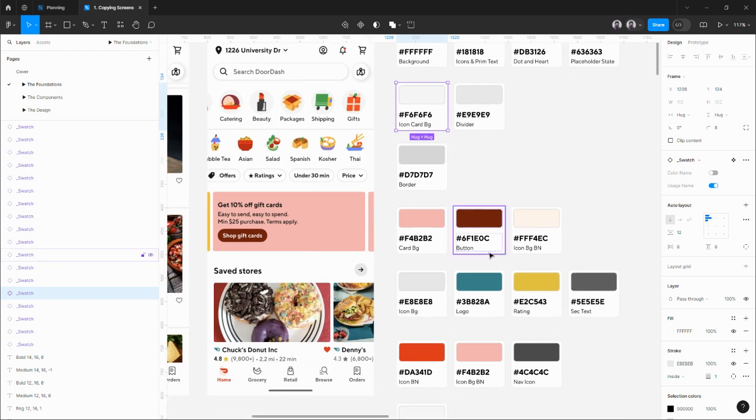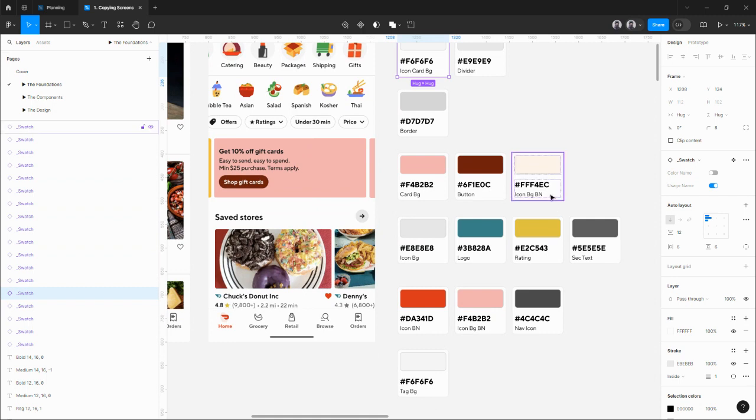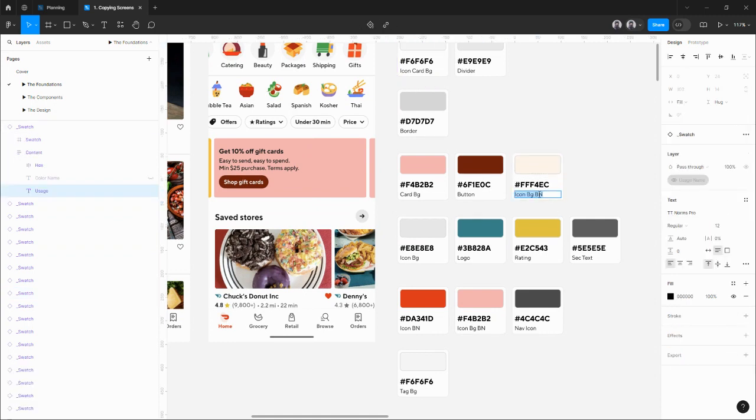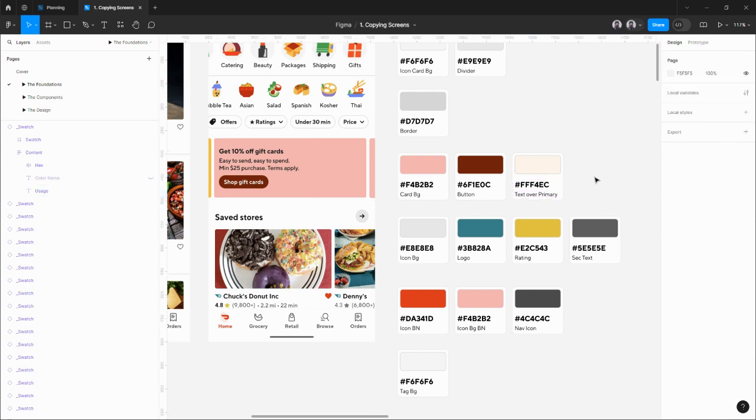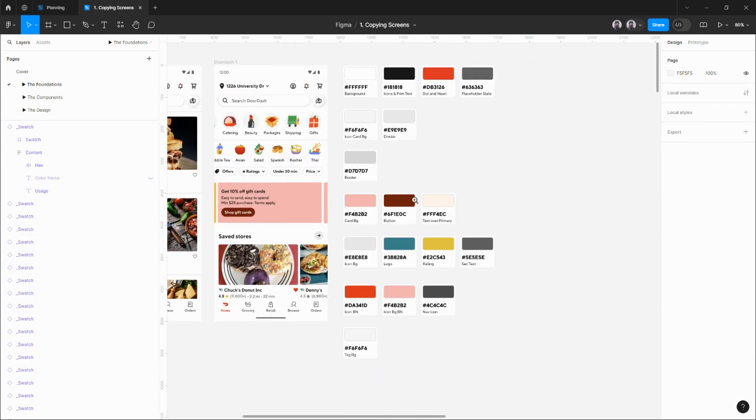I've used some abbreviations, like BG for backgrounds and BN for bottom navigation. This is not for bottom navigation. Text over primary. So yep, secondary text, navigation, and yes, we have all these colors.